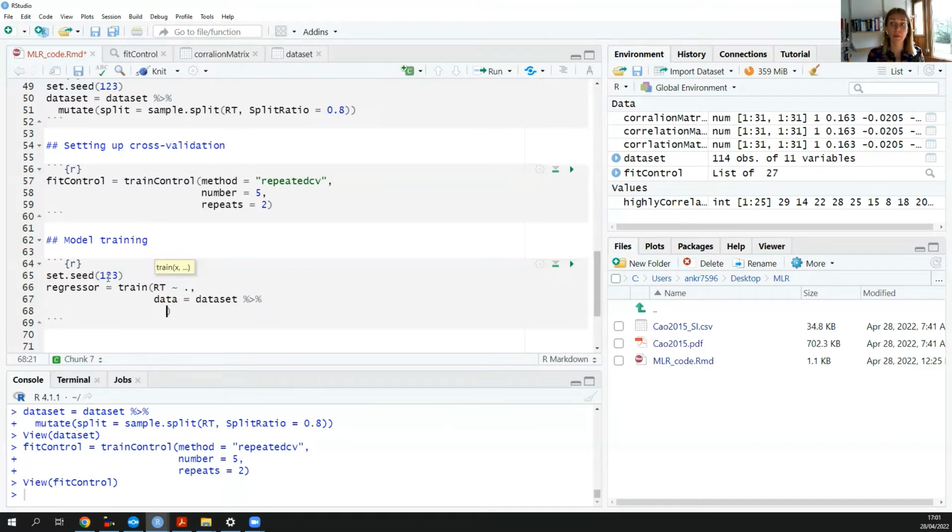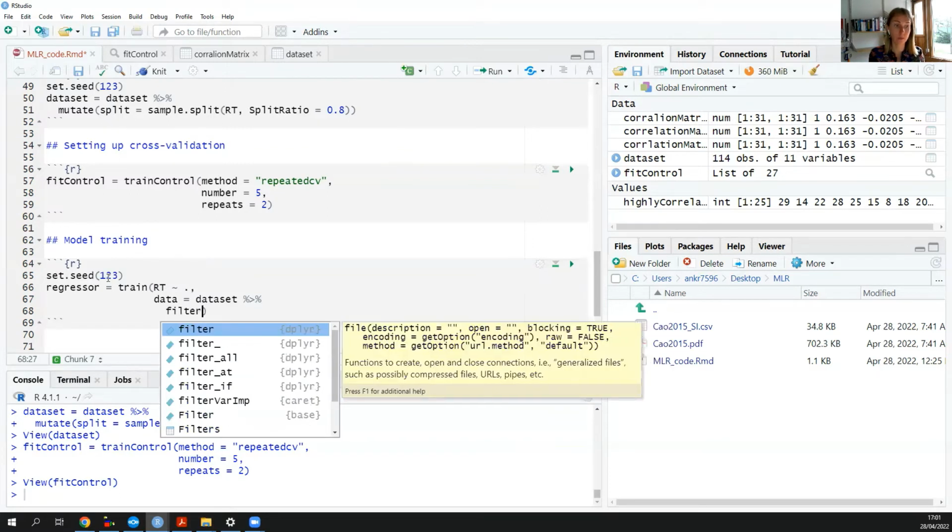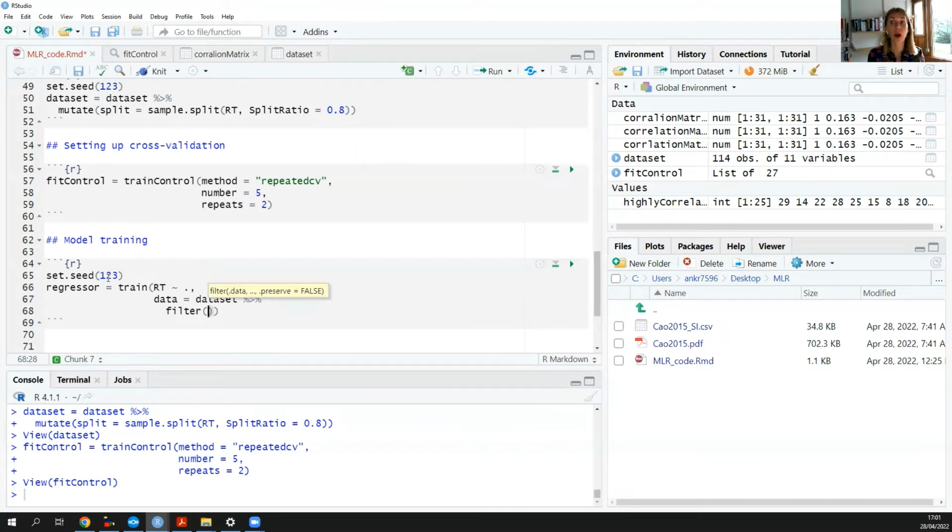So the first thing that I actually need to do is use a filter function. And I'm going to filter only the lines which have the split value true. So the split values which we assigned before when we were splitting the data into training and validation parts. And when I've done that, I also want to take out the columns which are not useful to predict the retention time. So the identifiers as well as the split column.